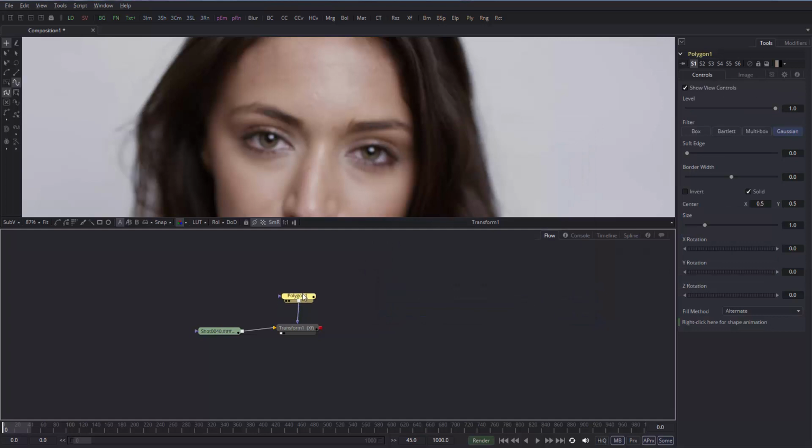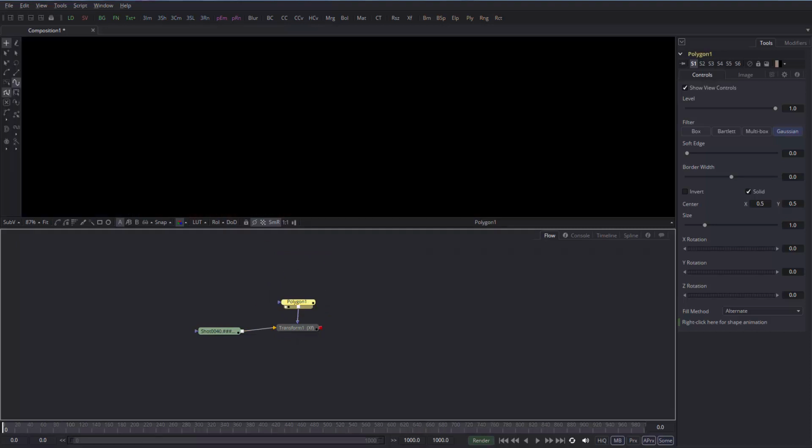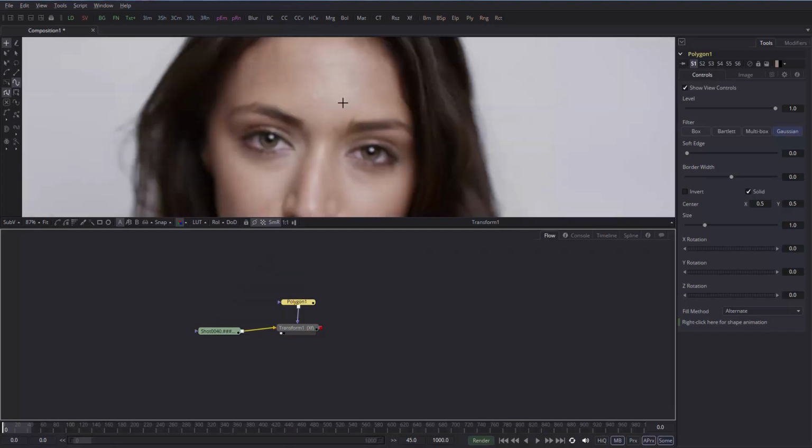And that automatically assumed we wanted to use it as a mask. But again, if you want to, Alt-click and drag it and put it into the effects mask, we are now going to use it as a mask. Now, if we look at the polygon node, we see it doesn't really create an image, and that's because we don't have a shape in there yet.